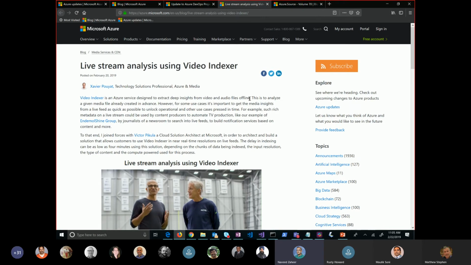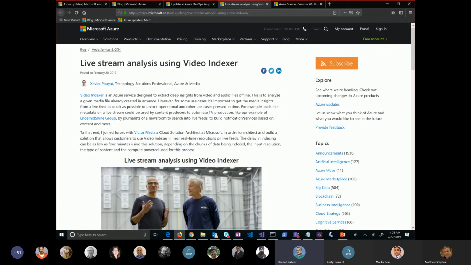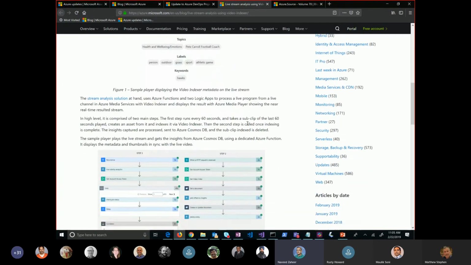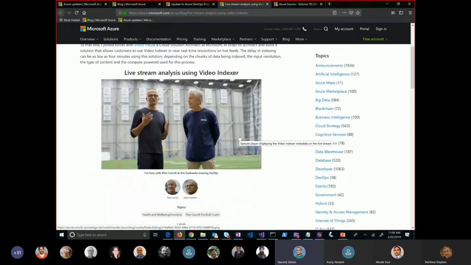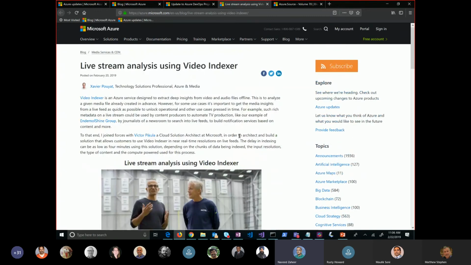This solution makes it available for live stream with a 4-minute delay. So with a maximum of 4-minute delay, you can index live stream. It uses Azure Cognitive Services and Azure Logic App and Azure Functions to do that. So, if you and your customer are using Media Services or Video Indexer and you want to use it for live stream, I think you may want to take a look at this particular solution.